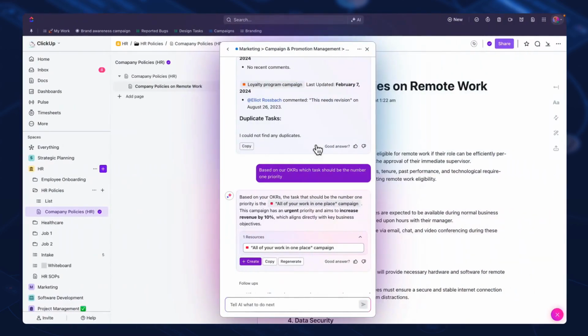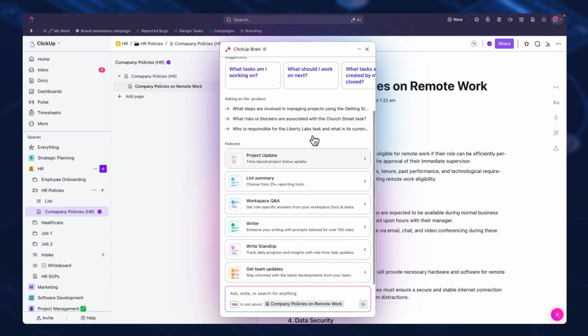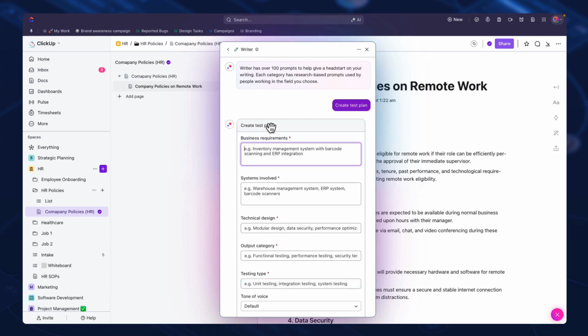Jumping back to the platform here, if I go back to Ask AI, now what I'm going to do is click on Writer. So to access these prompts, you're going to want to click on Writer. From here, you'll see that we have the ability to choose from a dropdown. And this is where you can choose from all of the different roles that have been pre-built in the platform. So if I wanted to choose marketing or HR or a support team role, let's go ahead and choose engineering as an example. And here I can go ahead and choose an option like create a test plan.